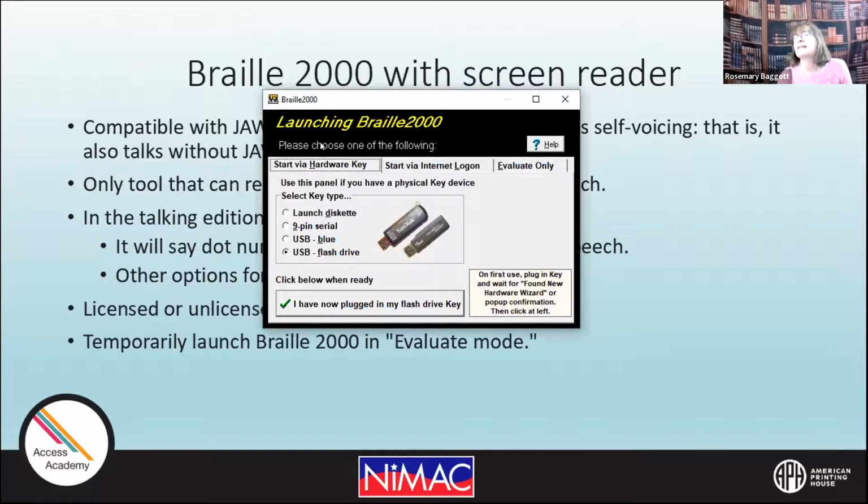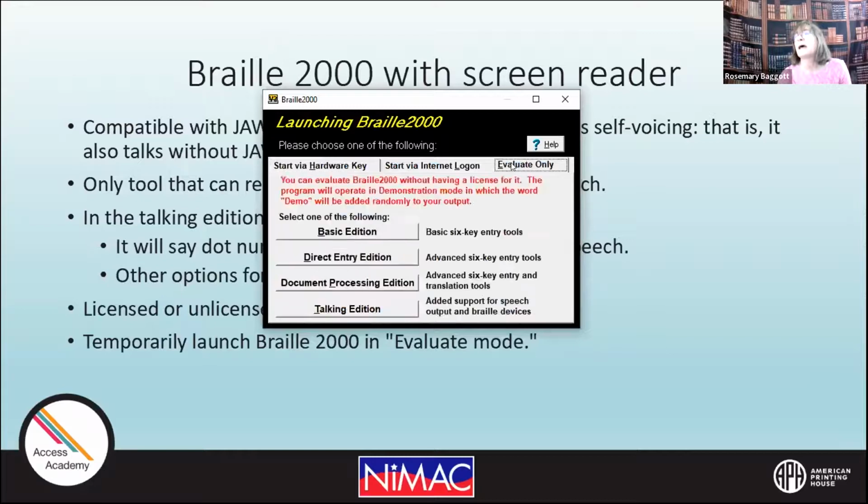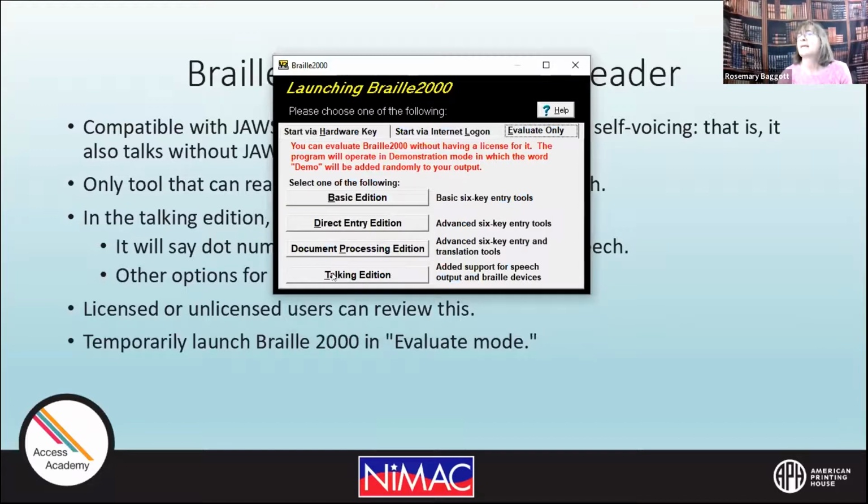And this I had never looked at till yesterday. There's an evaluate only option. When you're launching Braille 2000, choose one of the following. If you choose the evaluate only, and you can do this even if you're not licensed, it says you can evaluate Braille 2000 without having a license for it. The program will operate in demonstration mode in which the word demo will be added randomly to your output. So I'm going to come down and select the talking edition.